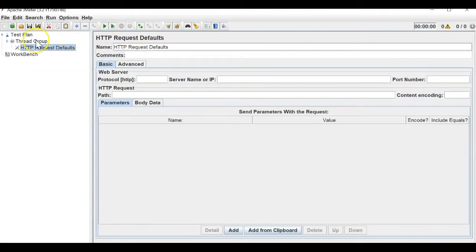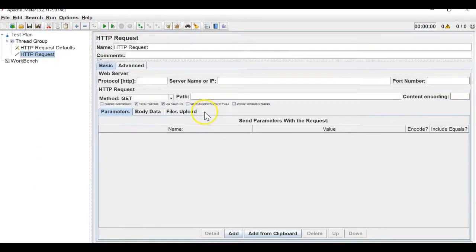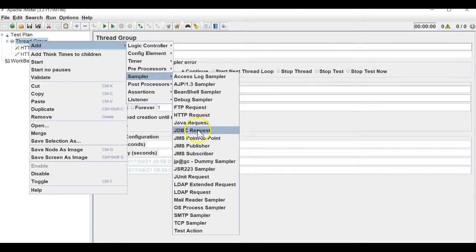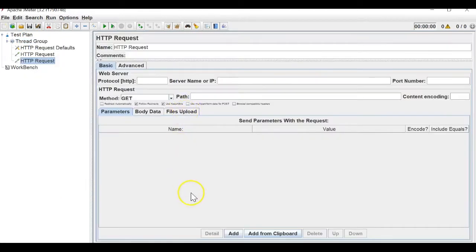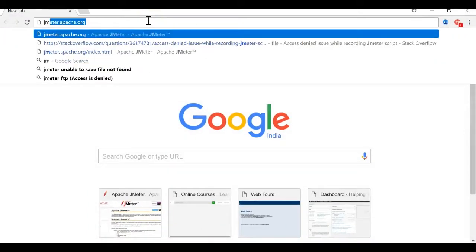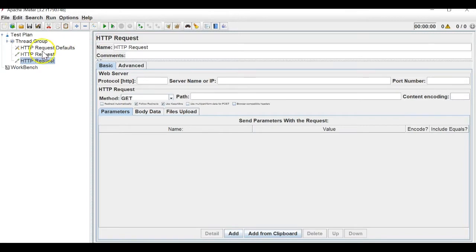Right. So let me add two threads here, HTTP request threads, first thread and second thread. Let me go to Google and visit a website, let's say Apache JMeter, our pet website which we have been using for a long time. So I will say this is JMeter home and this is our API.